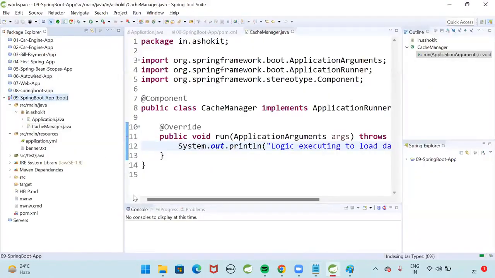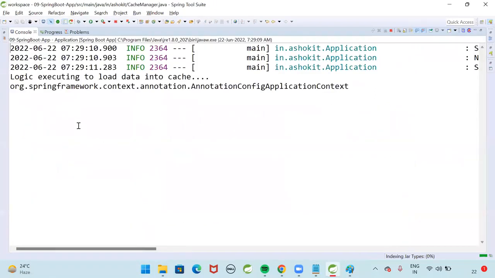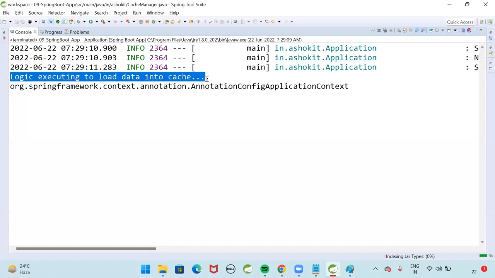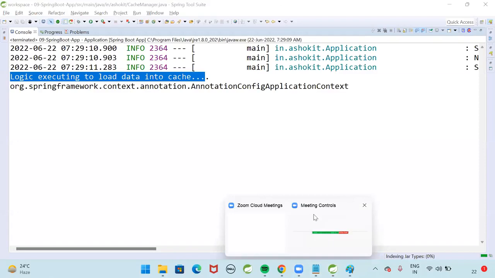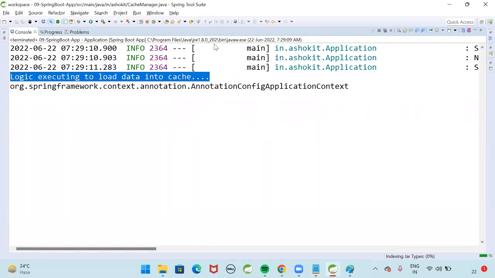Now right click, run as boot app. See the console. Can you see the logic got executed? Logic executing to load the data to the cache. That means my runner is executed. Guys, look at the console and tell me, my runner class is executed or not executed? My runner class got executed, right?